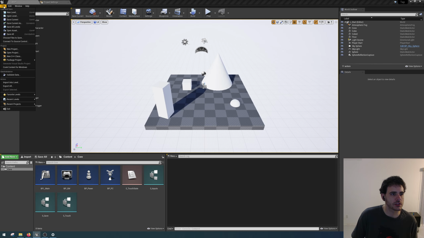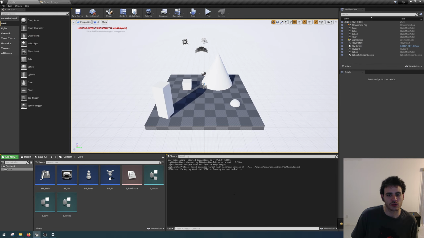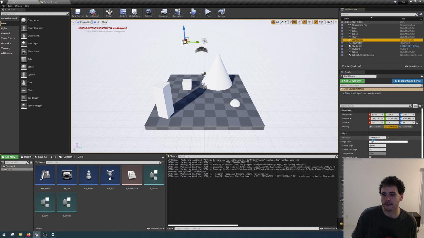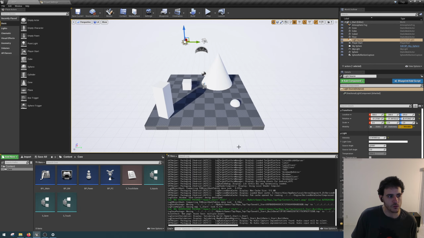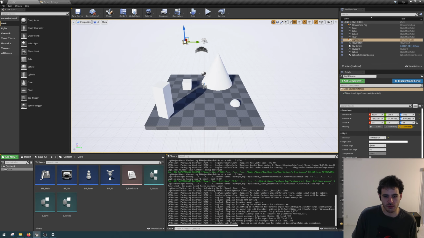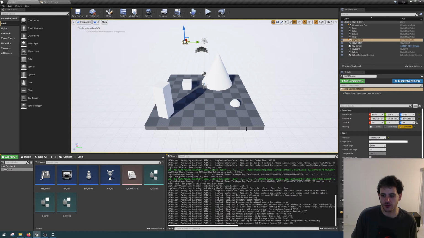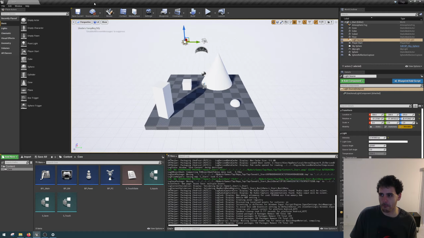Maybe we can just package instead. I don't know if it's going to be shorter or not. Oh, it seems better. It only has like 90 shaders to recompile instead of like 4000. Okay, that's a bit annoying, but it's fine.